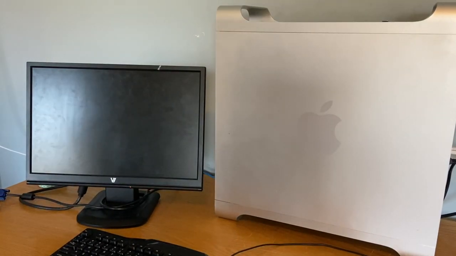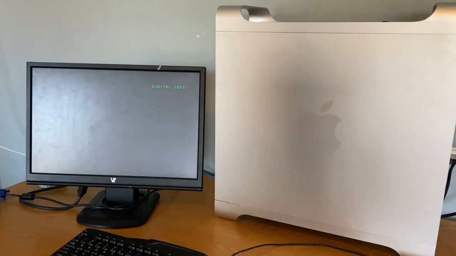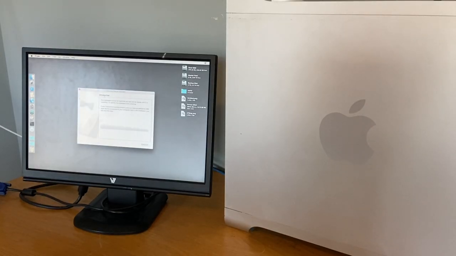You can hear all the drives spin up. Power chime, and we have a display output, and it is booting into something. We can see this comes up.